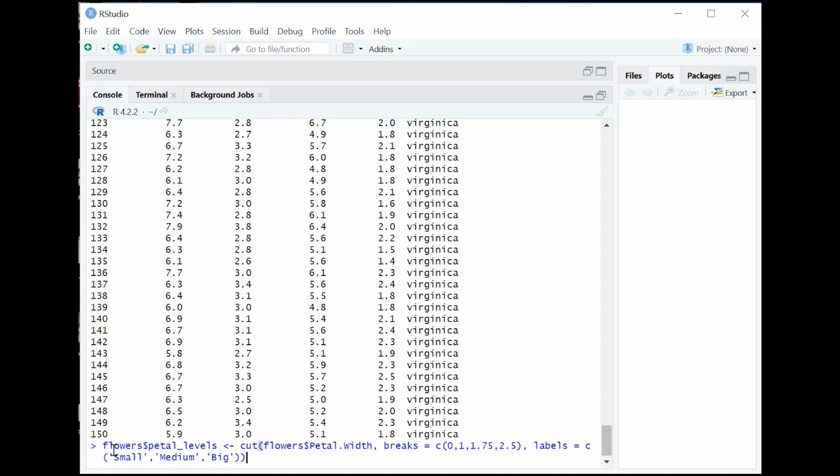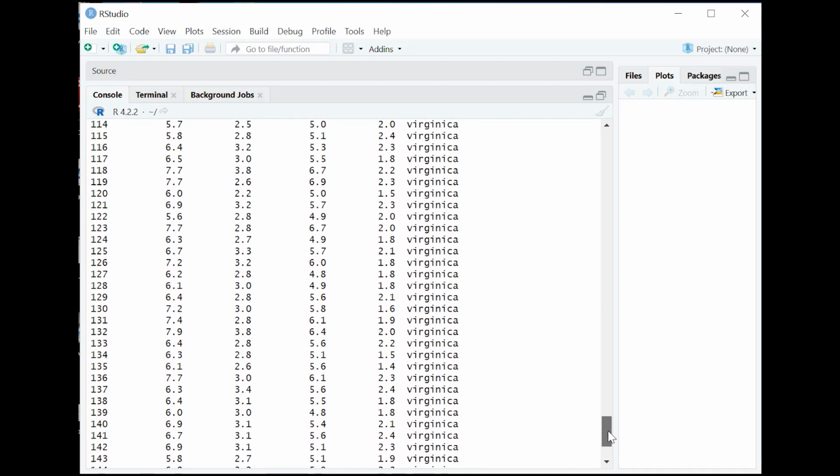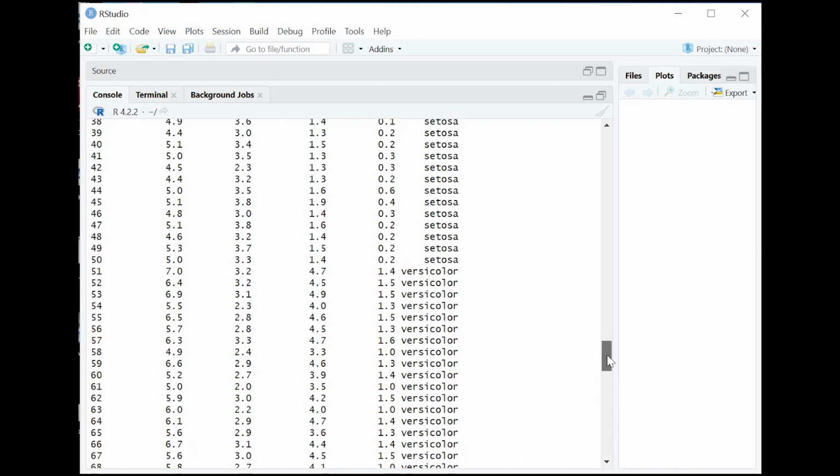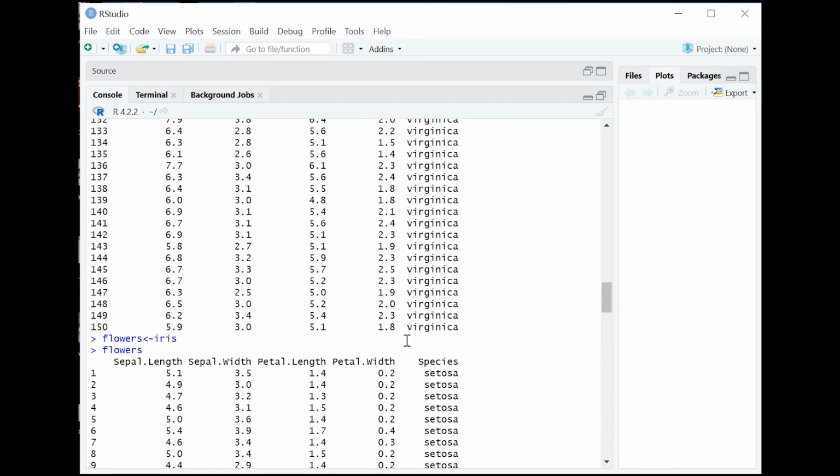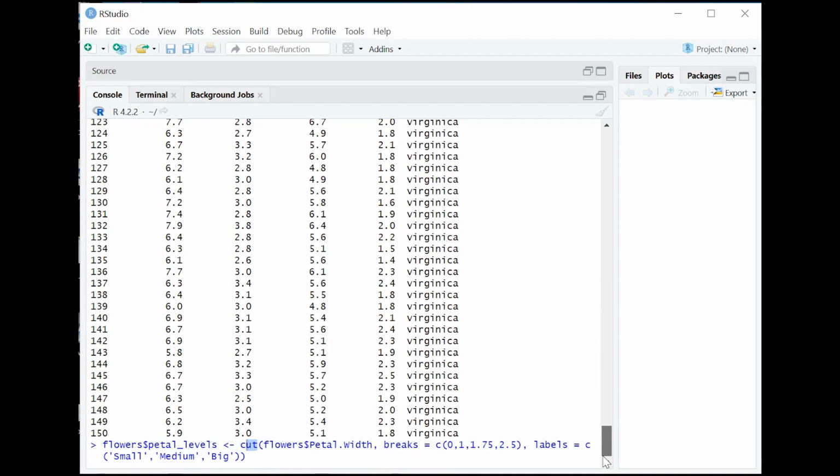Right here before the $ is the name of the data frame, which you just saw we're calling flowers. And here I'm creating a new variable. I'm calling it petal levels. And I'm using the cut command here. And if I scroll up here, I'm appealing to this existing variable of petal width, as you can see, which is the continuous variable.